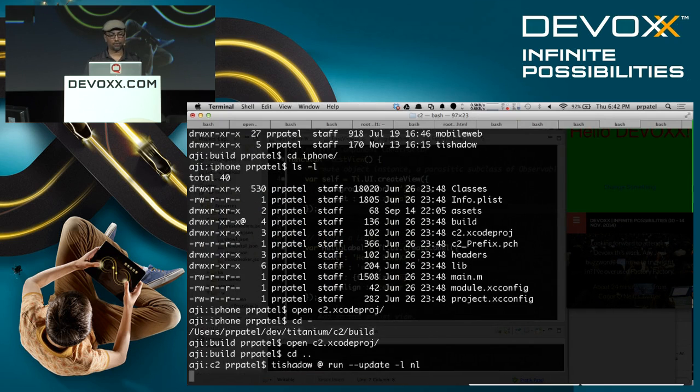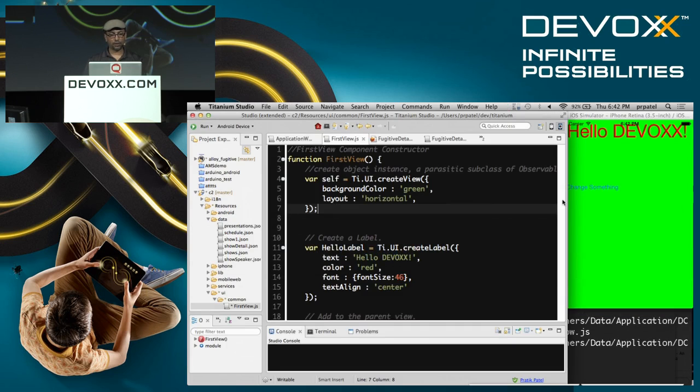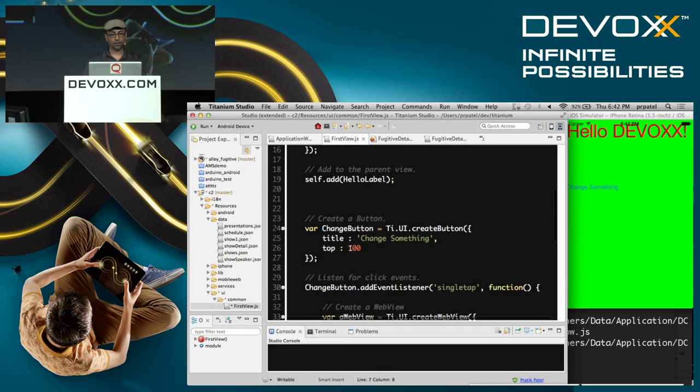Okay, it's here somewhere in my buffer. There it is. Just need to start up TiShadow again. Okay, so let's go change this. We changed it to horizontal, and you'll see if I take the top out that these elements will now be next to each other or stacked on top of each other.